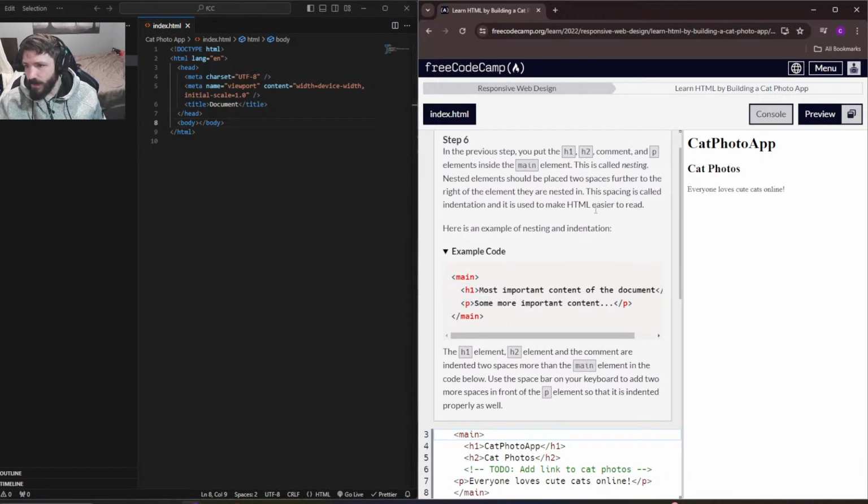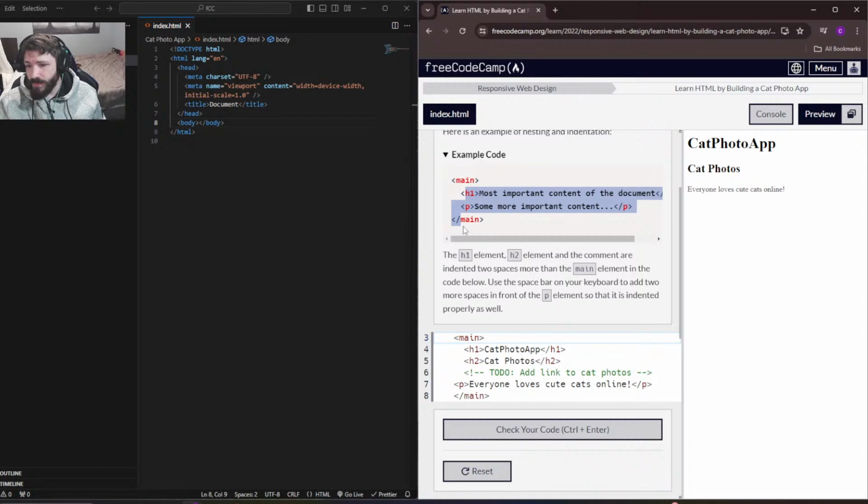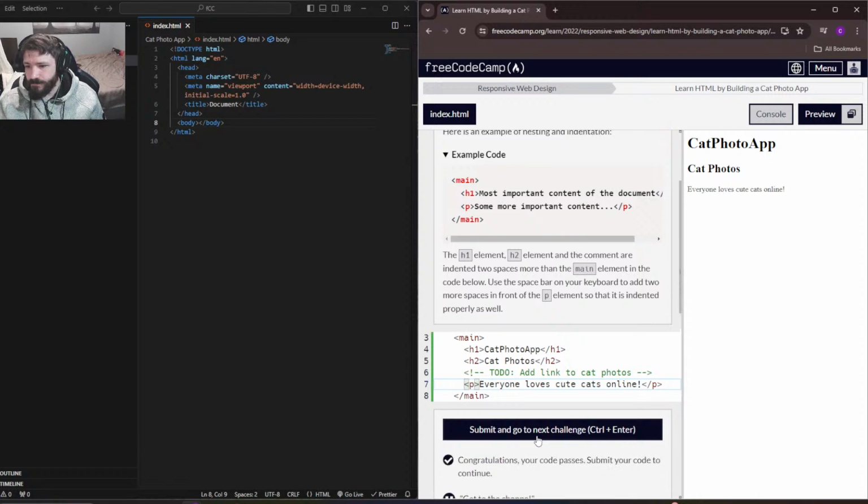Indentation is used to make HTML easier to read. This is an example of nesting. Yes. Boom. The H1 element, H2 element, and the comment are indented 2 spaces more than the main element in the code below. Use the spacebar on the keyboard to add 2 more spaces in front of the P element so that we get... There we go.